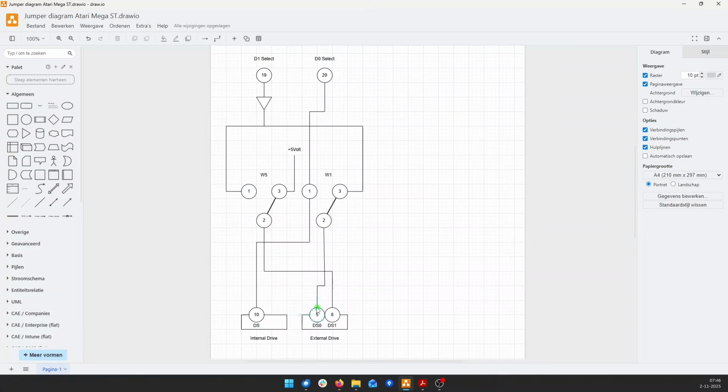The first external drive defaults to D1 select and thus becomes drive B. If we switch the jumper from 3 to 1, it will be connected to D0 select. So this jumper allows us to switch the first external drive from drive B to drive A. However, the internal drive is always connected to D0 select, which therefore is always drive A. So if you want to make the external drive drive A, you have to disconnect the internal drive.